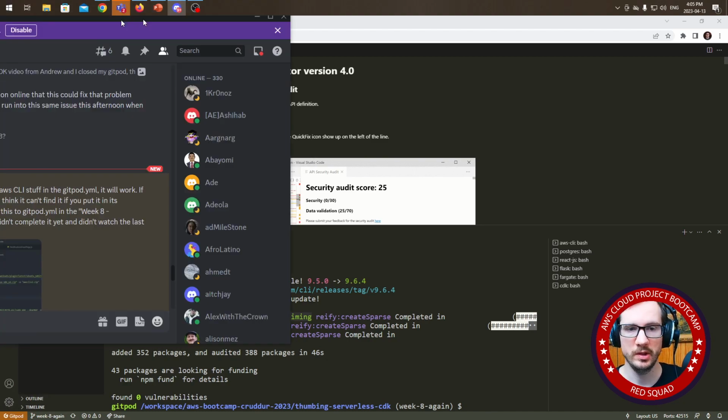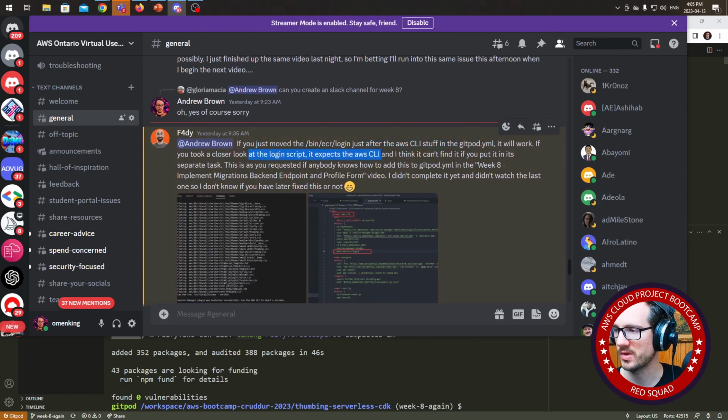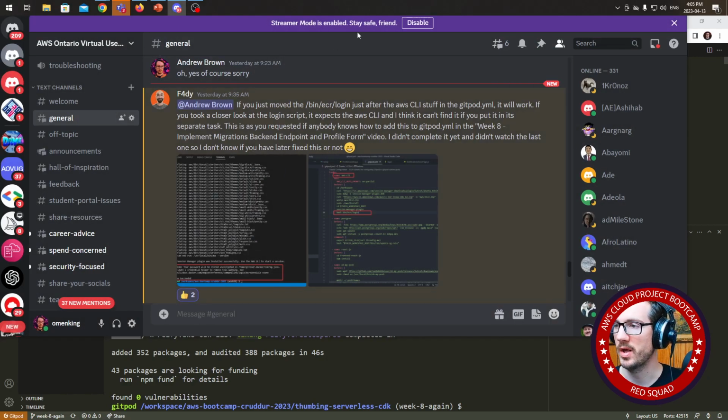Let's go take a look at one here. So here we have, if you just move your bin ECR login just after the AWS CLI in gitpod YAML, it will work. If you take a closer look at the login script, it expects the AWS CLI, I think, and can't find it to put in separate tasks. So here, the suggestion is to say bash bin ECR login, to use that bash command, and that seems like something pretty good, and I think I'm going to adopt that. So thank you, Fadi.